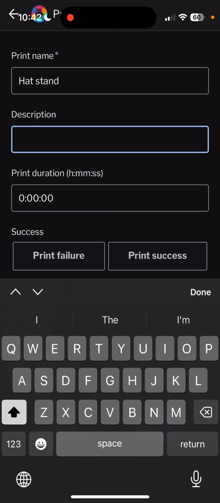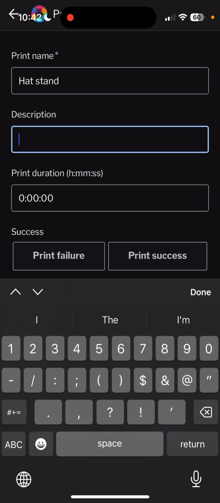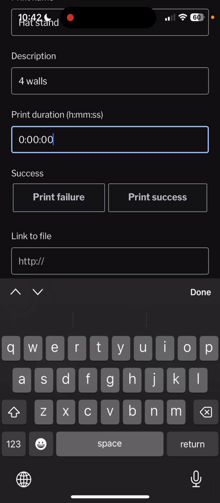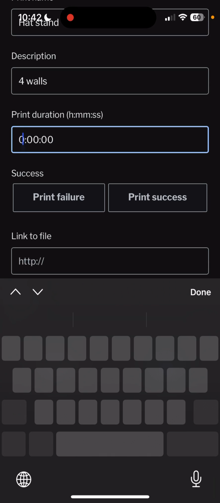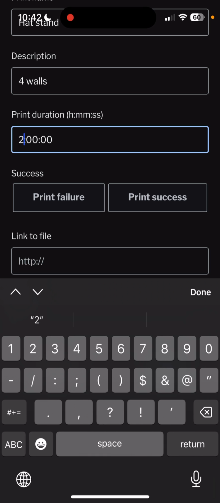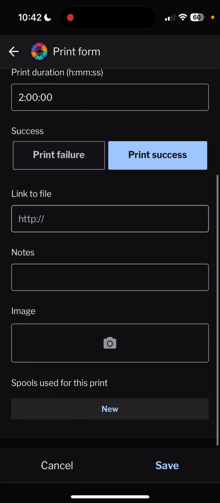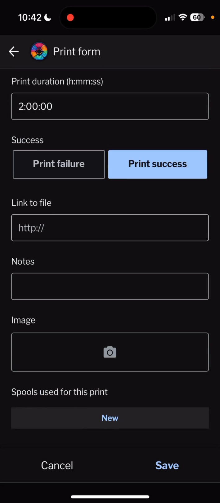You can add an additional description. So let's say this was 4 walls, you can add that. You can add a print duration, right? So if we had, let's say this took 2 hours to print, just do print. Mark it as print success or print failure. You could link to the file. You can take an image of it.